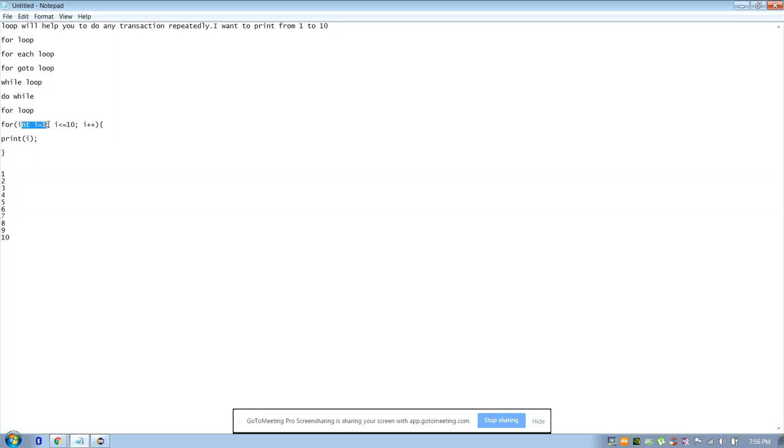In the first place it will come here and then it will print I. So what is the value of I? 1. So in the first go it will print 1. Then it will go here and it will increment I by 1. So it will become 2. And 2 will be checked here if 2 is less than or equal to 10. So 2 is less than 10. Again it will print 2. Why? Because 2 is less than or equal to 10. Again 2 will be incremented and it will become 3. And again it will be checked. So 3 is less than 10. So 3 will be printed here and so on, it will go until 10.